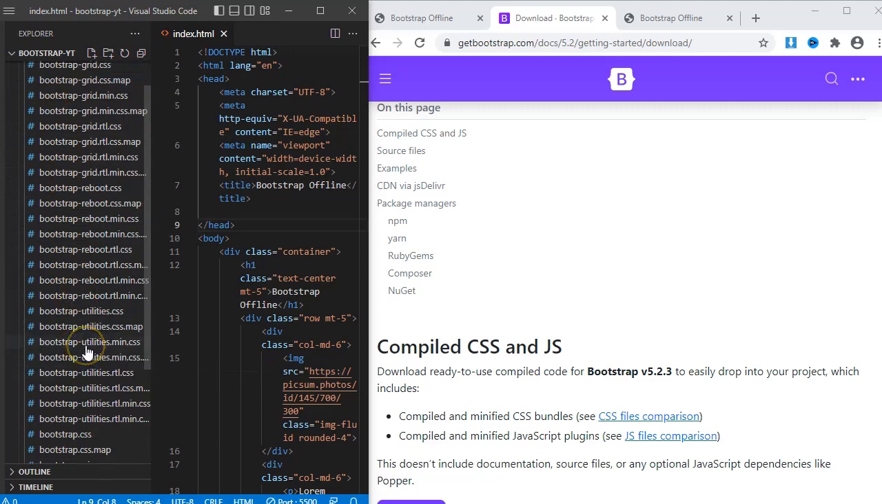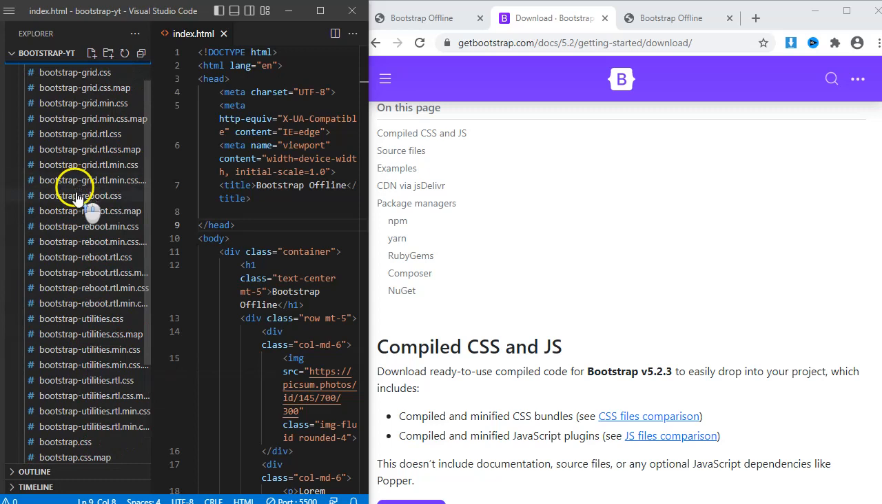You might be asking yourself, are we going to link all these CSS files in our HTML document? Well, no, we just need one file out of all these.